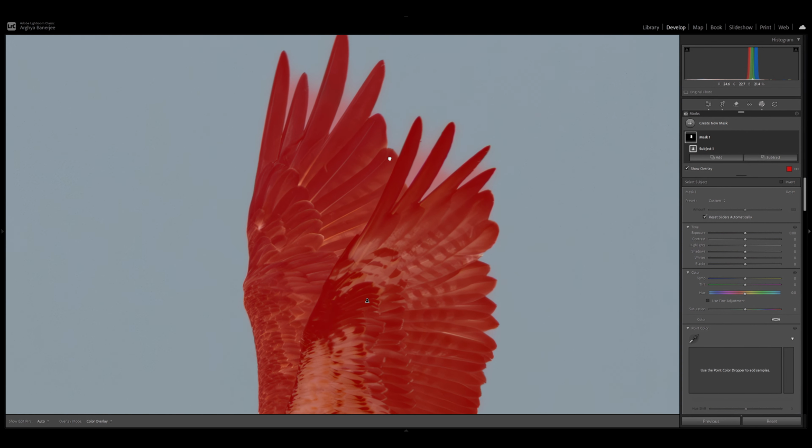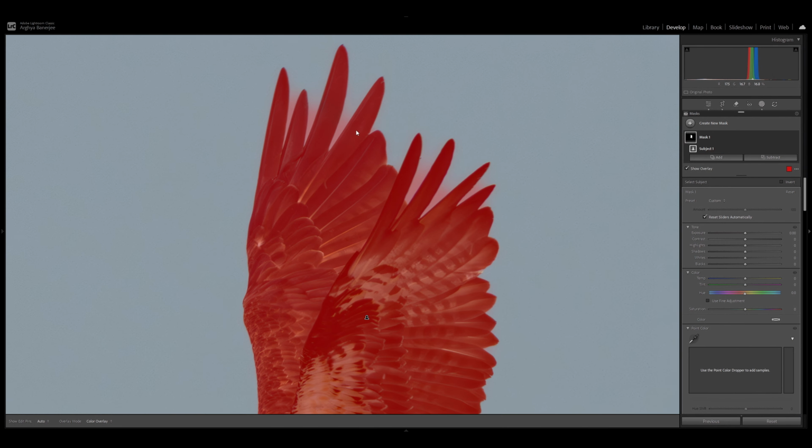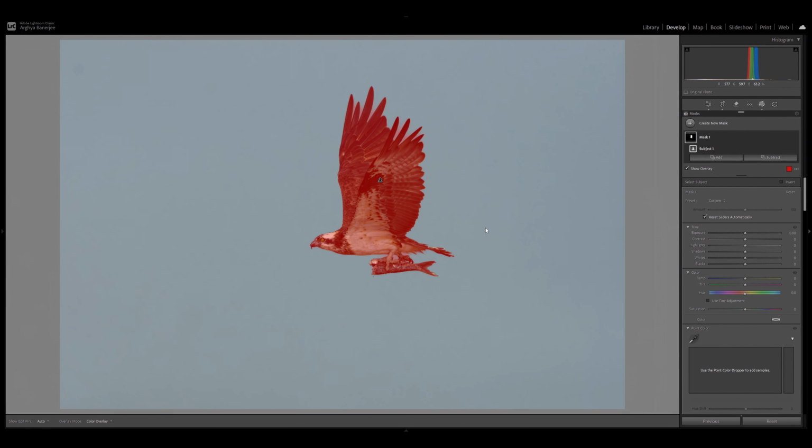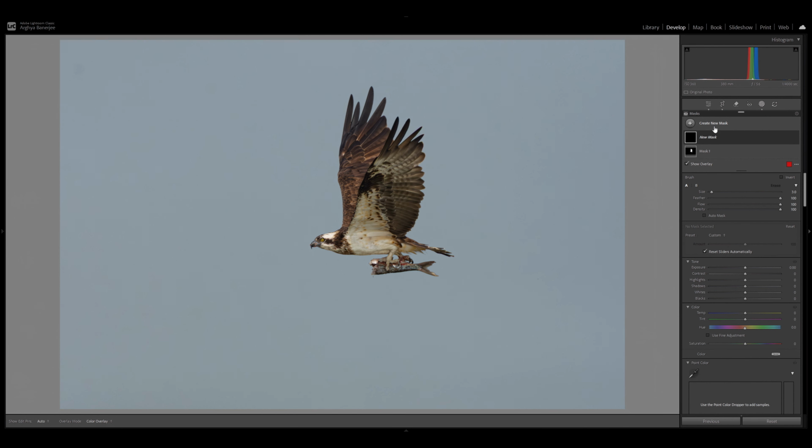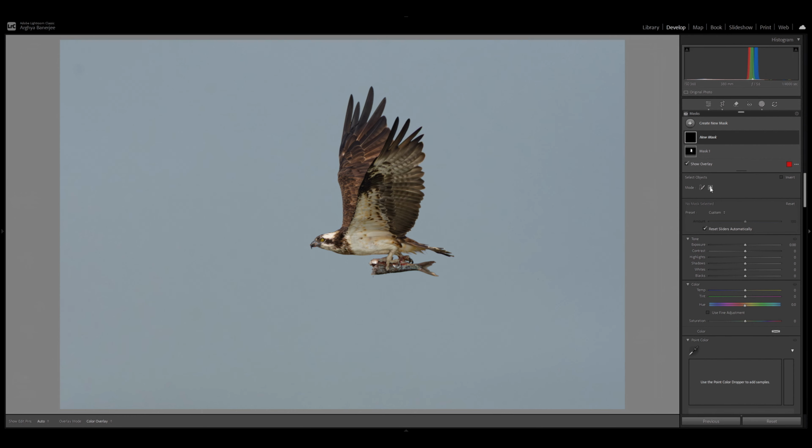These over-selected areas in the mask can become quite noticeable when we start pushing the exposure or saturation. That's why creating a clean and accurate mask is so important for wildlife photography. Coming back to the select object tool, let's create a new mask and choose select object. Since the subject is fairly well separated from the background in this image, the rectangle tool works perfectly fine here.